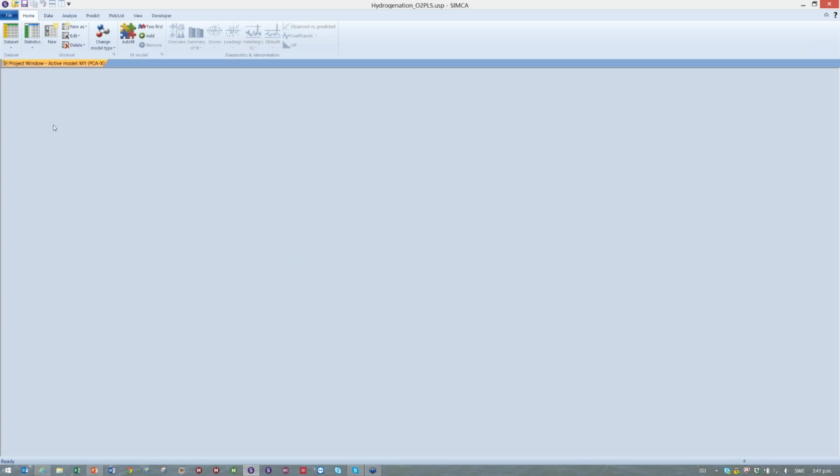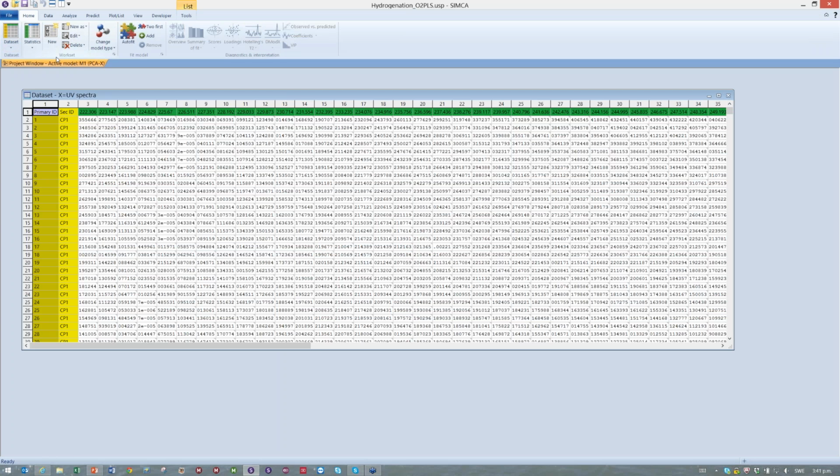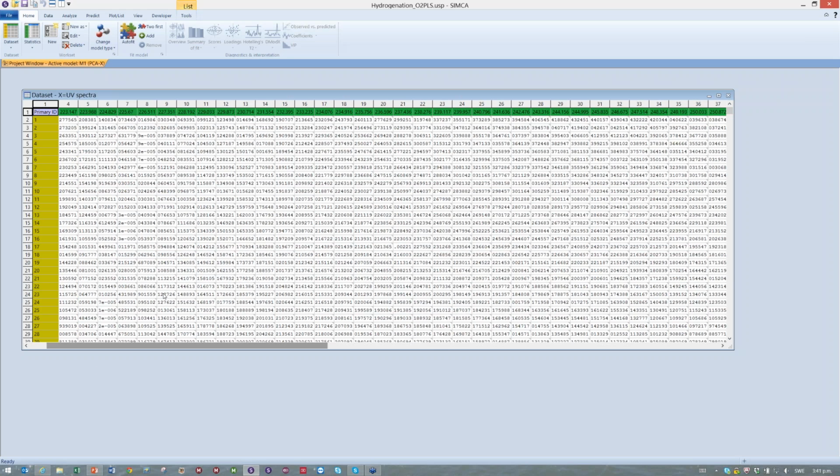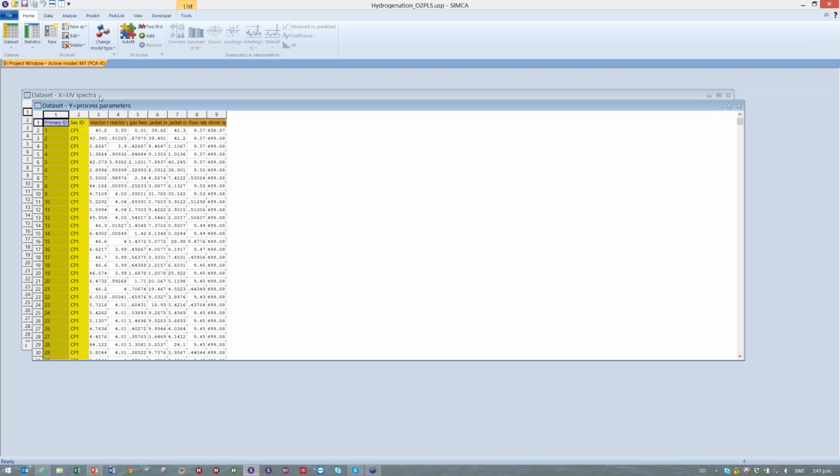So now we are inside main SIMCA, and we will have two data sets that have been imported. We can always choose to open the data sets just to verify that the import seems to have completed in the expected way. And we can also look at the process parameters.